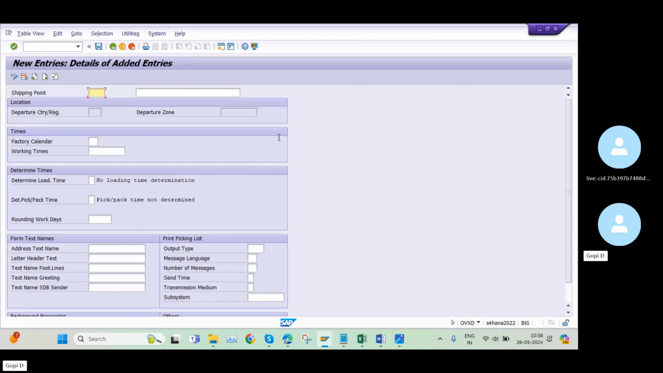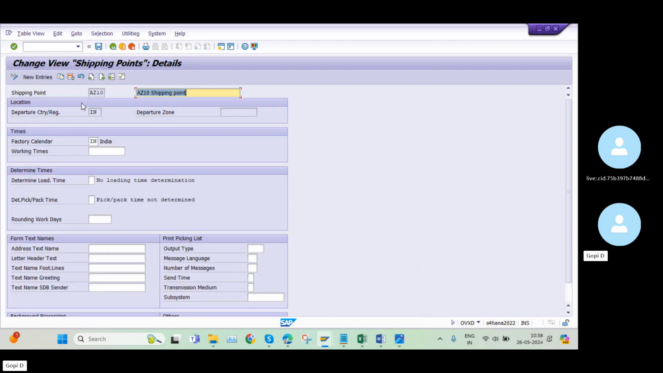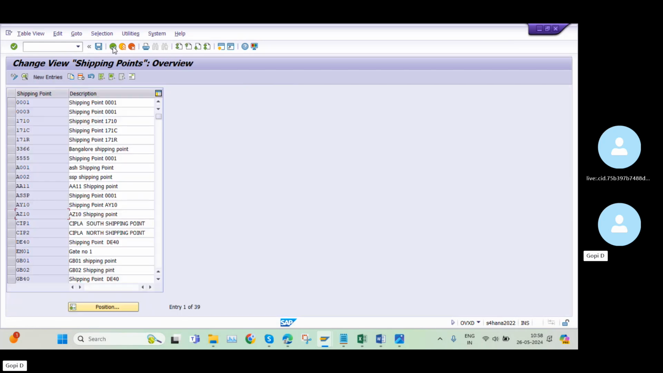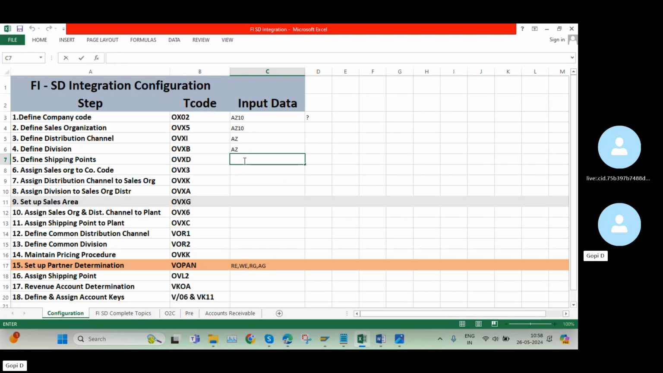Otherwise, if you want to click new shipping point also, you will maintain it like this only. But here I don't want to maintain a new shipping point again. Just you can see you need to maintain the factory calendar, which is mandatory, and the shipping point name. That's it. Okay, we don't want to maintain these configurations right now. So the same information I will be adding into my Excel sheet, AZ10.